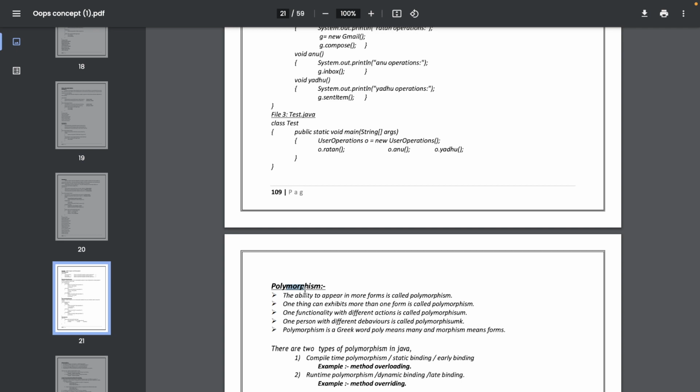So, correct me if I'm wrong, you are trying to say that if the method signatures are different but the method names are the same, then we call it overloading, right? Method overloading. Okay. This is one part.